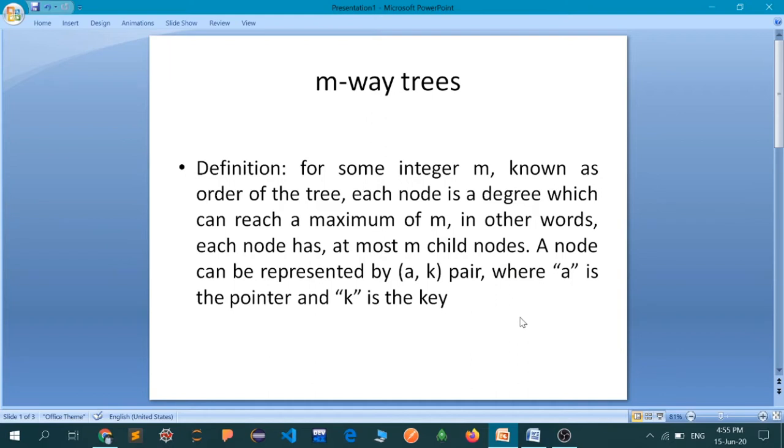So how is it going to be possible that a particular node which can have multiple children at a particular time can have multiple ways to go down? Excuse me for a second. Okay, so let's get back to the definition.